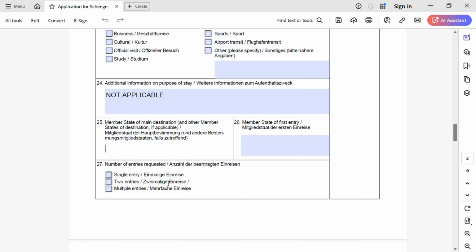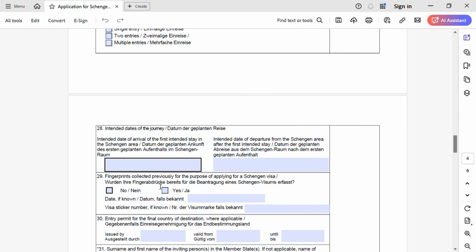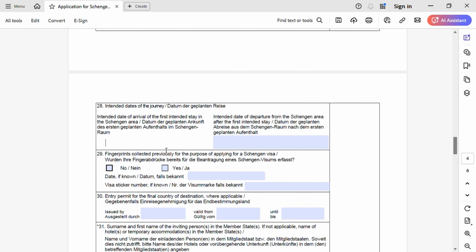Point number 27 is the number of entries requested. Most of the time the embassy will give you multiple entries, so please click on multiple entries. Next is the intended dates of the journey. You need to mention your date of arrival in the Schengen area and the intended date of departure from the Schengen area to your native country. You have to mention the detail.